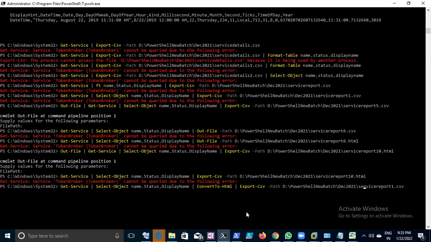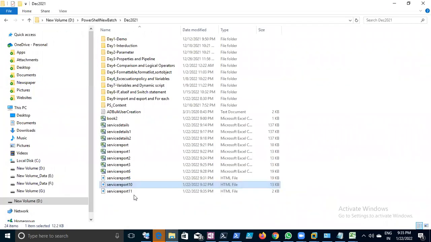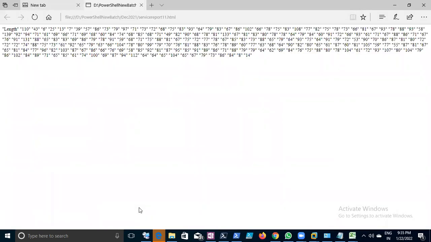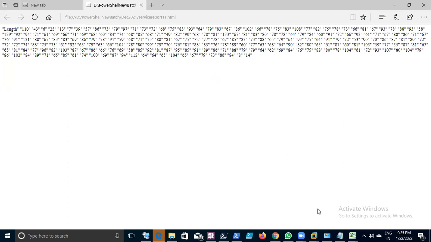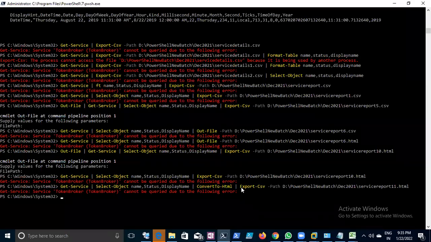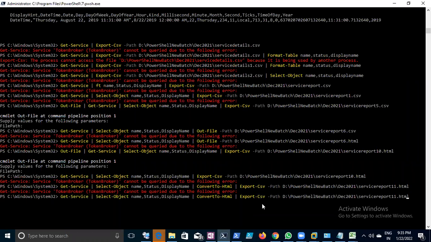I'm going to use this HTML and just say 11. Enter. Now you can see the 11th file name, HTML file. Now you are getting this format, but you used Export-Csv. Instead of this you can use Out-File. Let's see what result we get.